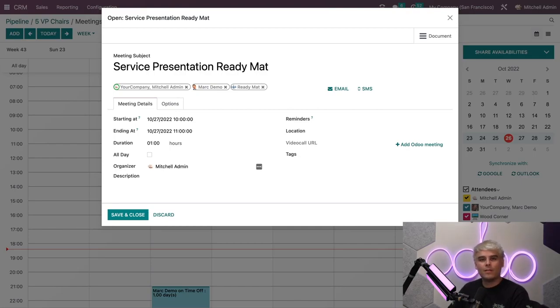Now, once I do that, I can copy this URL to send to ReadyMat, and they'll be able to join the call, even though they aren't users of my database. And you can see that there is now a join video call button once I do so. We do that, and you see that right there. And that's just in case Mark and I want to see each other. But in our case, we're all right.